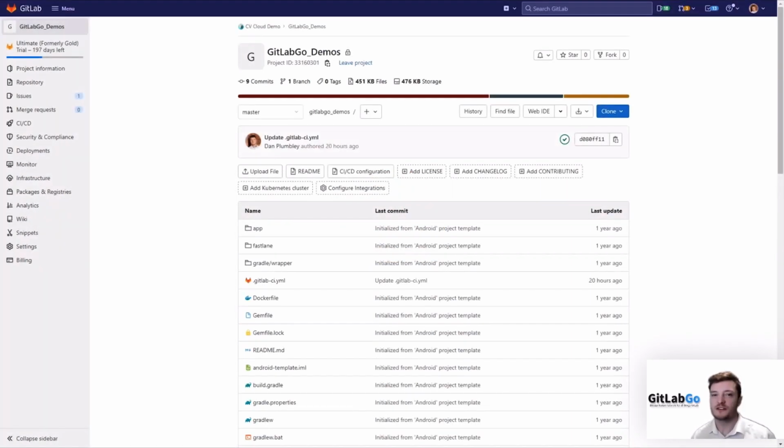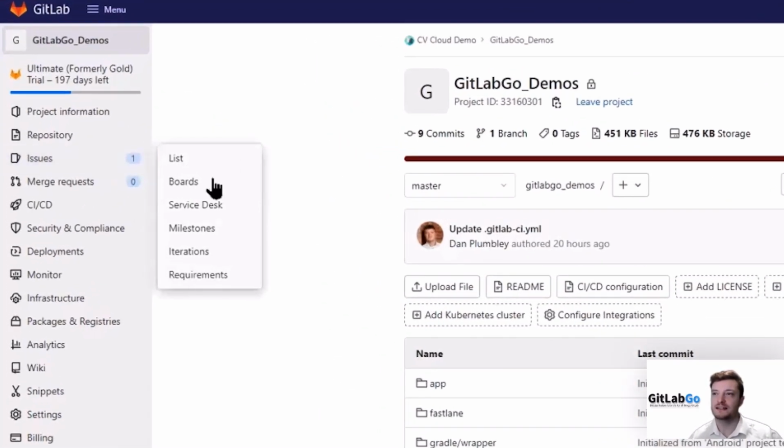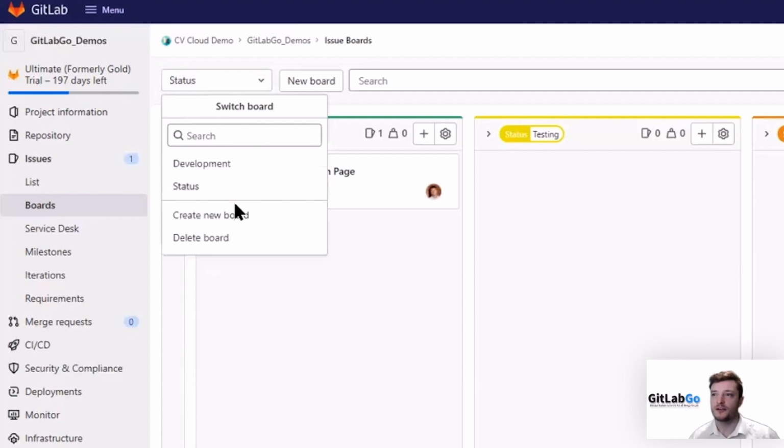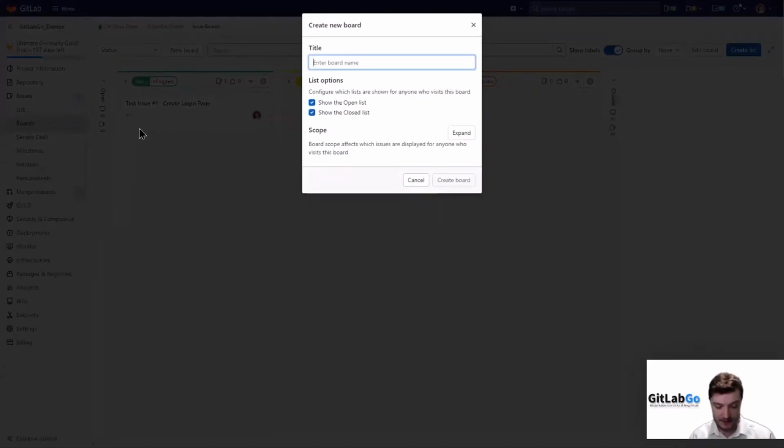So to look at our assignee lists, we'll head over to our issue boards by hovering over issues and selecting boards. Let's go ahead and create ourselves a new board that we'll use as our assignee board. This is done by selecting the dropdown, clicking create new board and giving it a name. Let's go with assignees.